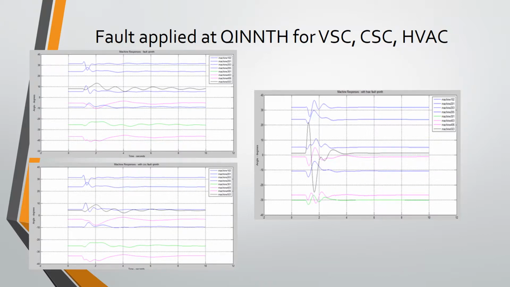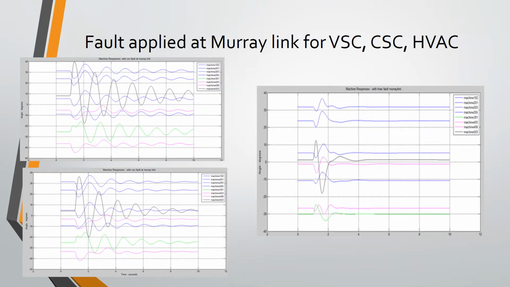The graphs in this slide represent the VSC, CSC and HVAC when the fault is applied at North Queensland, whereas the plots in this slide represent the VSC, CSC and HVAC as well, but when the fault is applied at the Murray link.